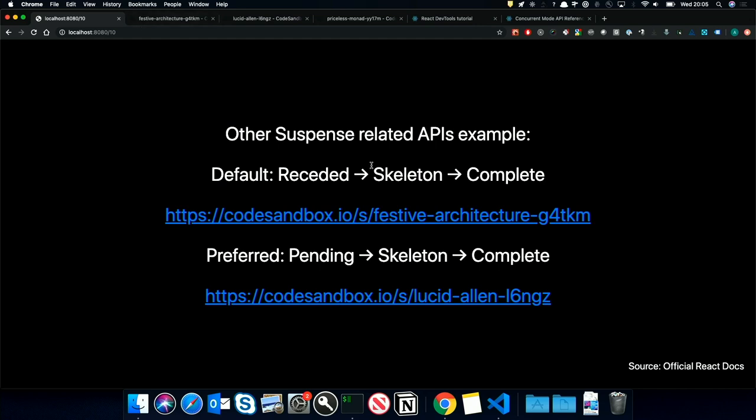So let's see this first example right here in CodeSandbox. Hopefully, Wi-Fi works. We'll see. Fingers crossed. The first scenario that we're going to look at is receded to skeleton to complete. I'll try to explain what that is. These are just terms that the React team is using to describe states of your app.